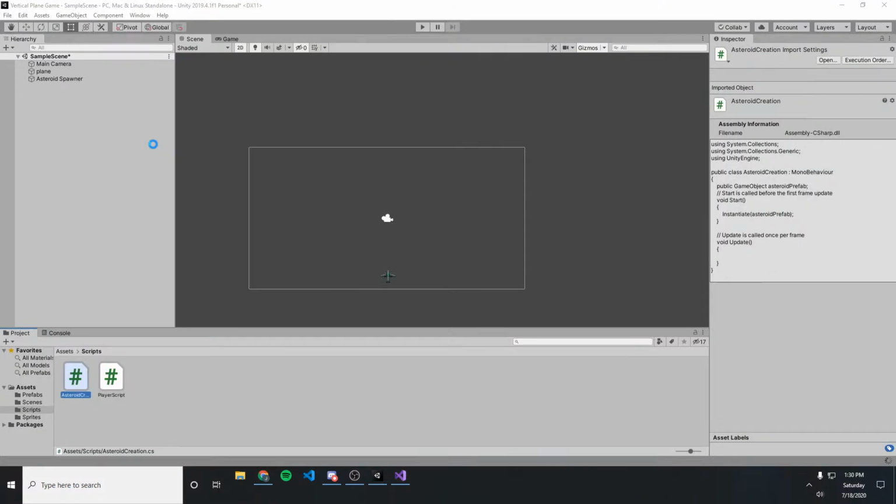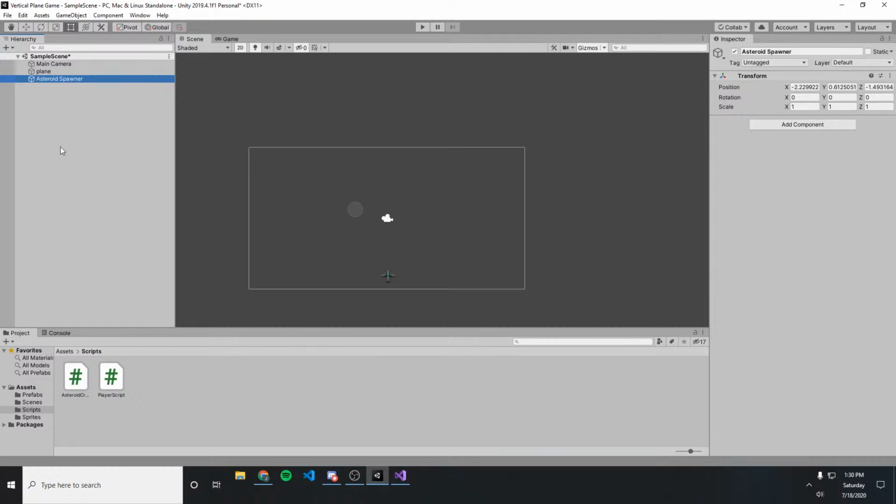So we're gonna put this script into asteroid spawner, right? Yes. So let's put that here. And then as you can see, since we made things public, we need the prefab, right? So we gotta drag our asteroid in there. Woo! All right. Now let's see if it works.